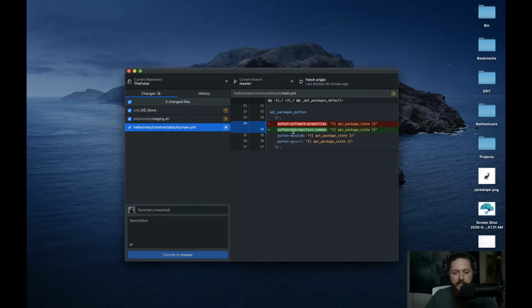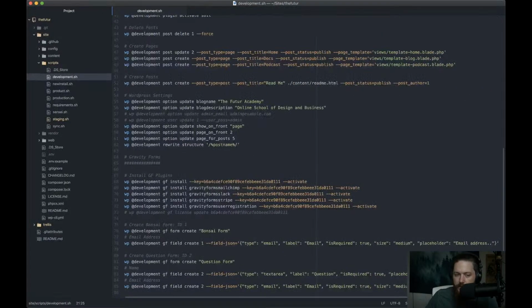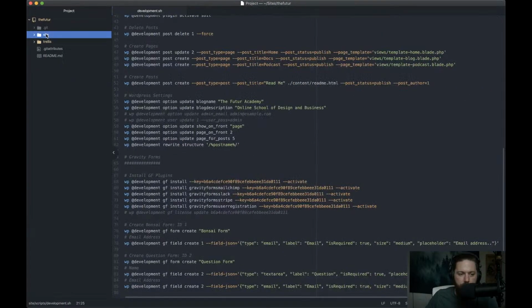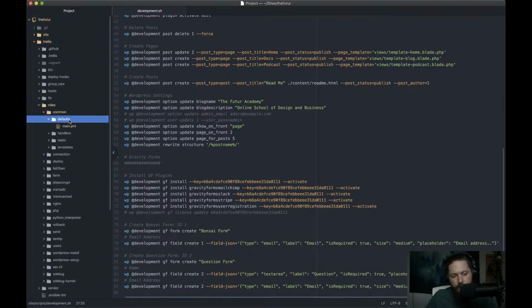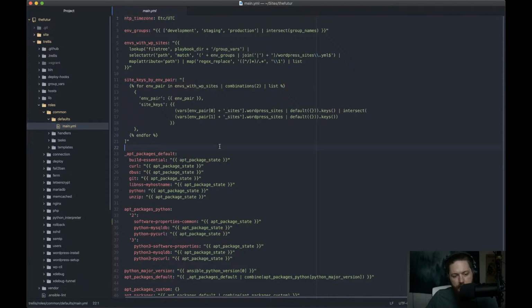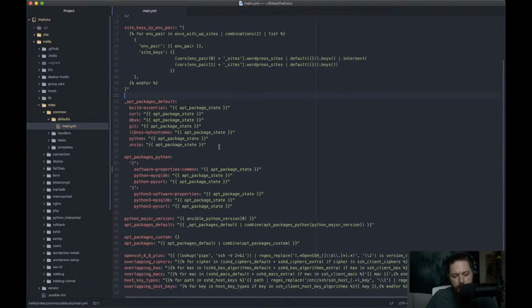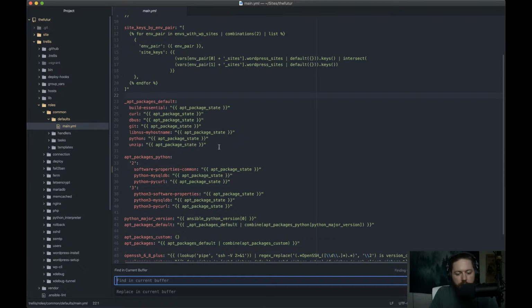Oh, I need to go back and change this. So this was when I was trying to debug this week's bug. Took 2 days of time. So this was under trellis, roles, common, defaults, main. And I forget where it was, but I know it was called common.